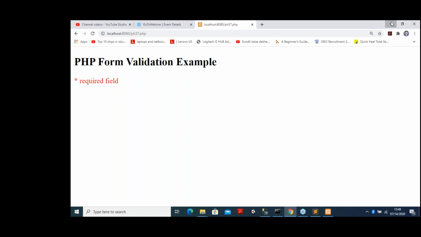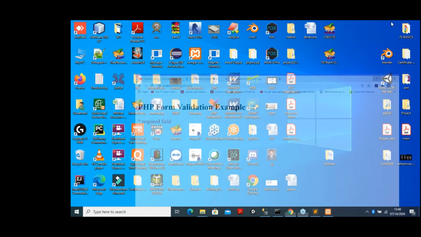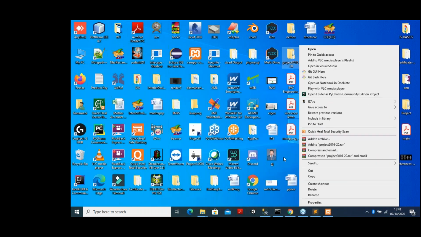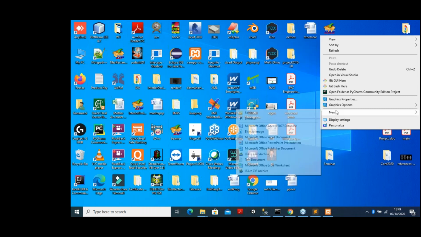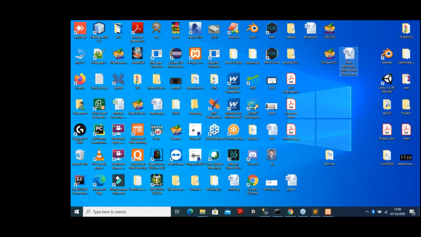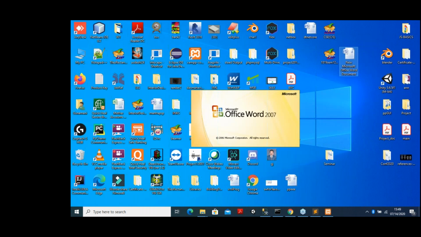Then you can go for these things, right click, go for a new file, and just type in your file name. Save it here. Without this also, we will try to run this program.